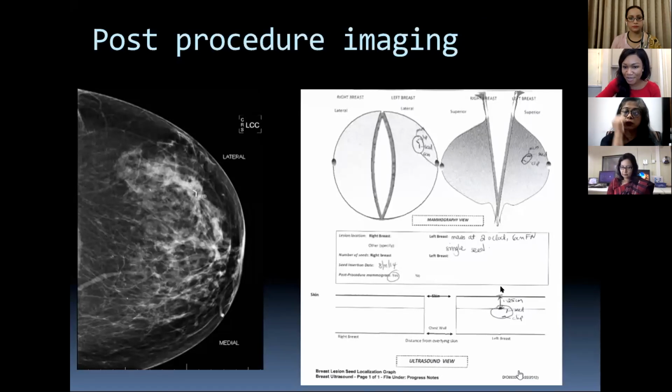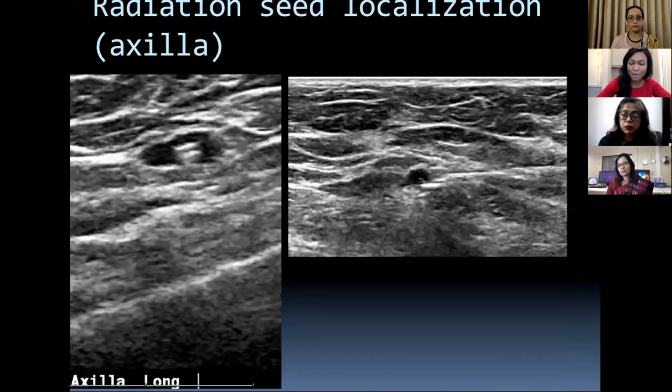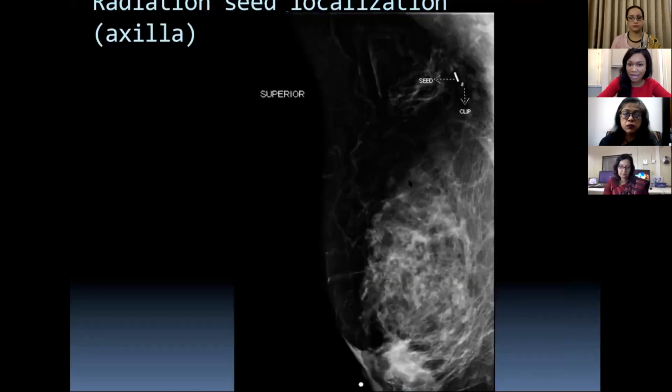And here's an ultrasound demonstrating exactly what we did. This is the depth between the skin and the mass. All of these are just various ways of communicating with the surgeons about what we've done prior to that specimen radiograph. Here's an example of an axillary lymph node that was abnormal. It has a biopsy clip in it, and we went ahead and localized it with a radiation seed as well to aid with targeted dissection.